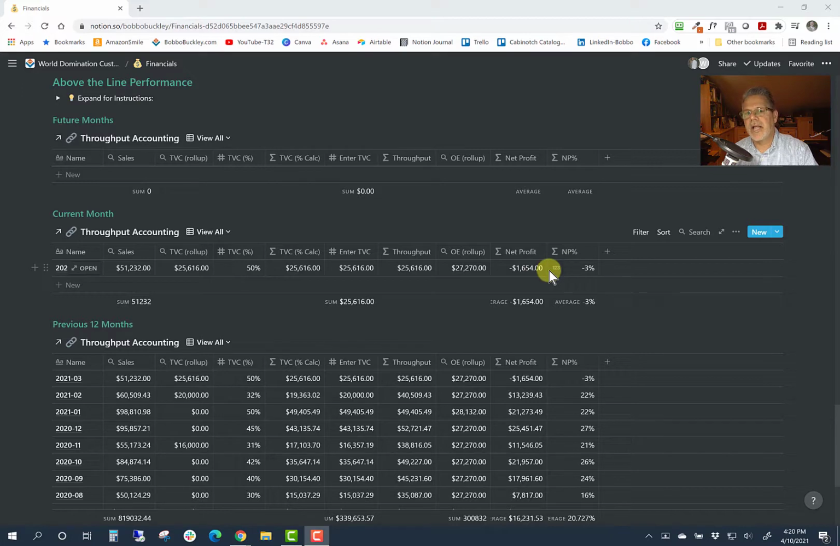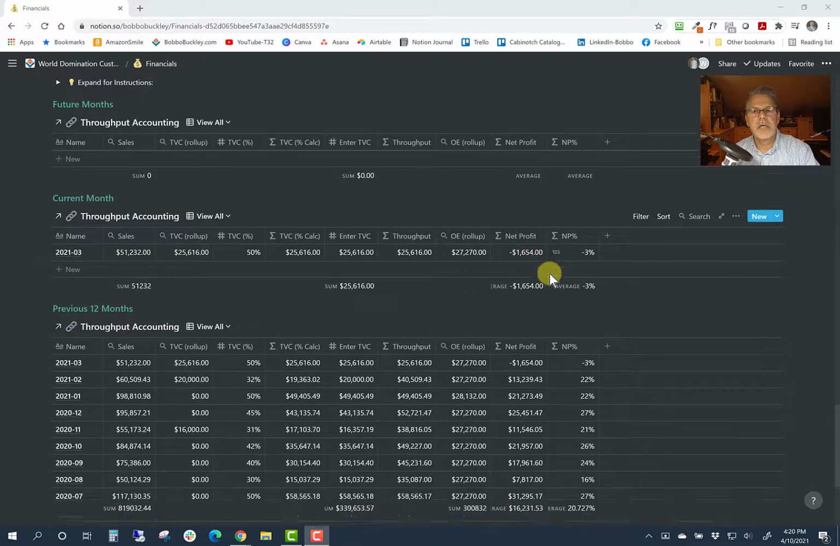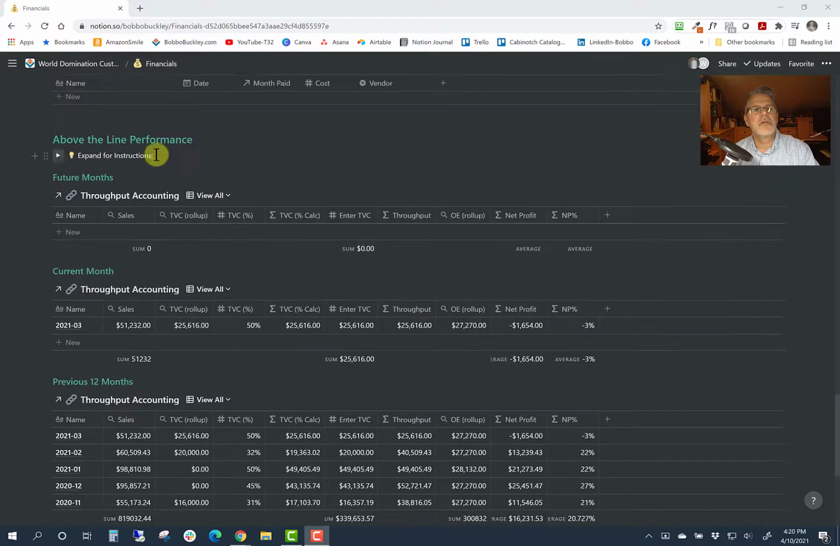If we look back at that calendar, we'll see that there's several more weeks that I could sell a few more jobs in. And that's what we're wanting to see, the approach of this above the line.